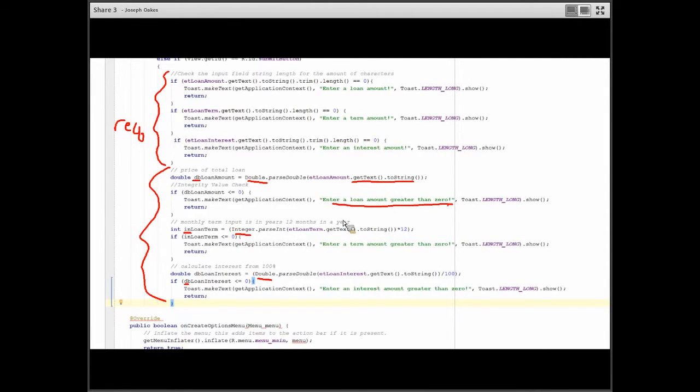Or it can't be less than 0. The loan has to be greater than 0. So again, this would kick out, and it would first toast the user, which is a pop-up message to tell them, hey, what you typed in isn't proper. And that's pretty much the same thing you're going to see below.